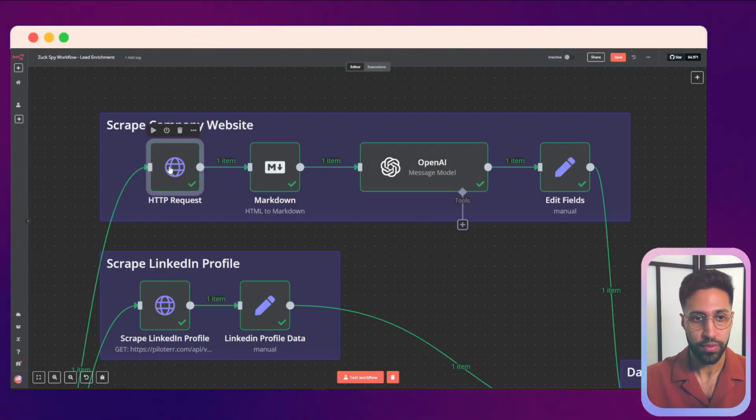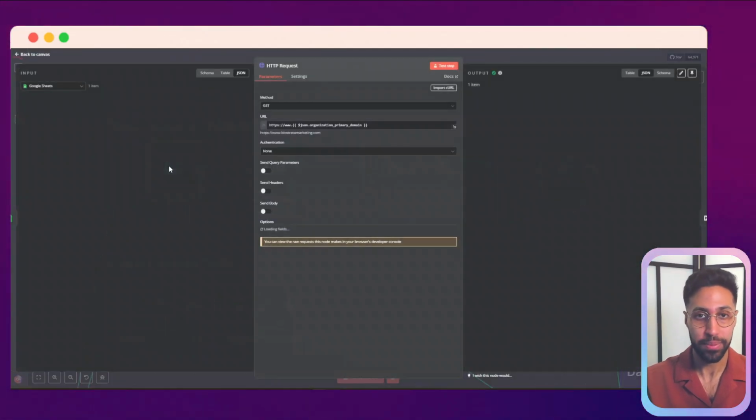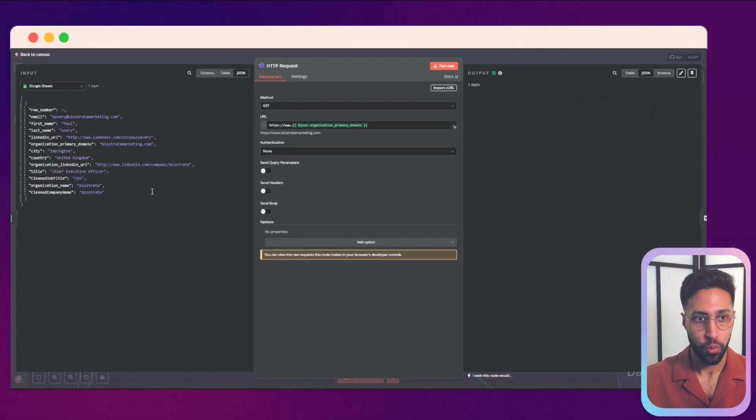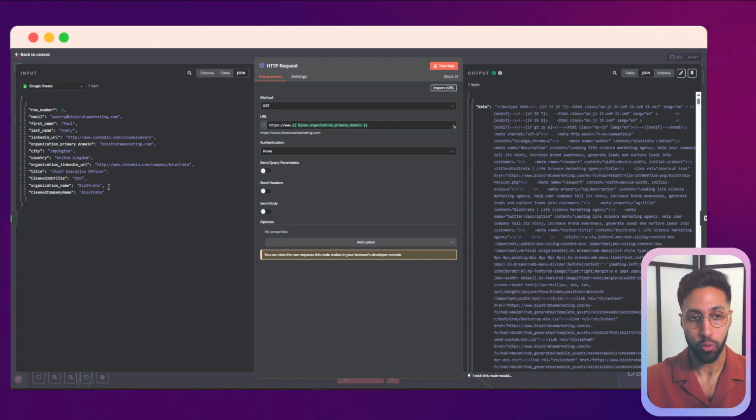So what we do is first we do an HTTP request. We find the website here and we drag it into the URL, and then it will basically just scrape the website and get all the HTML code. The HTML code is all the information on the website plus extra bits of code that tells you how to position different bits of information.